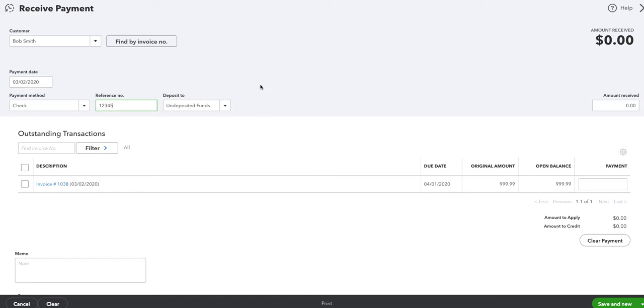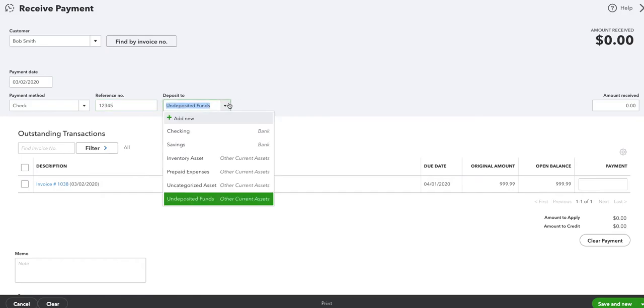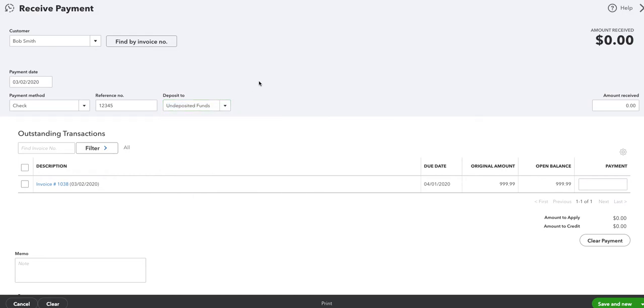That's important. If you post this directly to the checking account, savings account, or some other account, eventually it's going to cause you some problems. This is just a good practice to follow. Please put it to undeposited funds, and then the next step will make some sense.